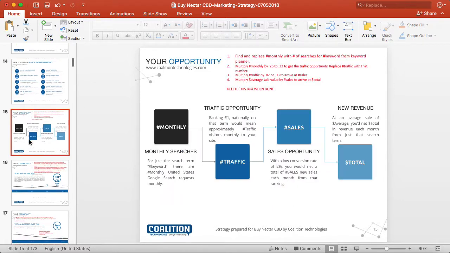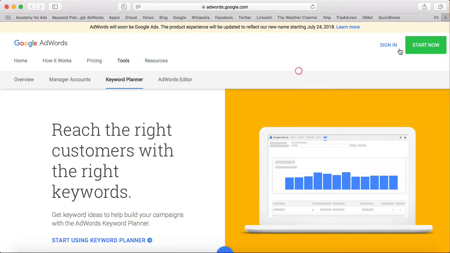Next is this one. Where do I get the data from this slide? Your opportunity. We get the data from Google AdWords. So let's open a new window. And then let's go to our keyword planner. So that should be bookmarked in your computers. Okay, and then sign in.